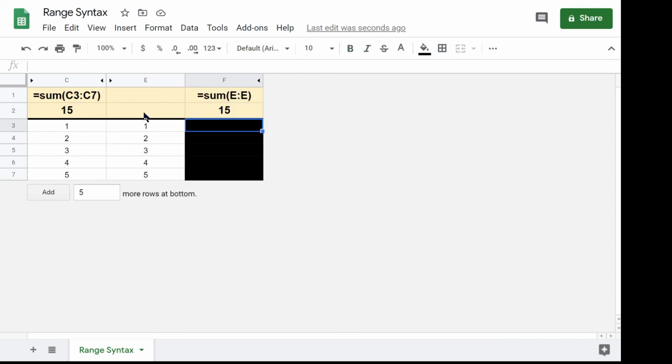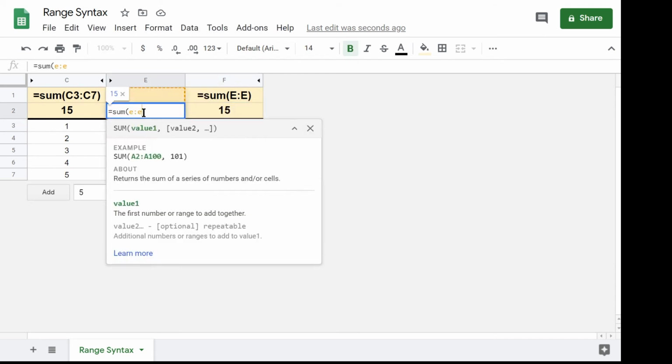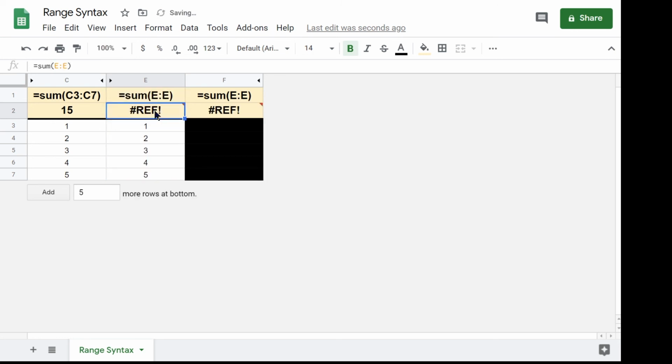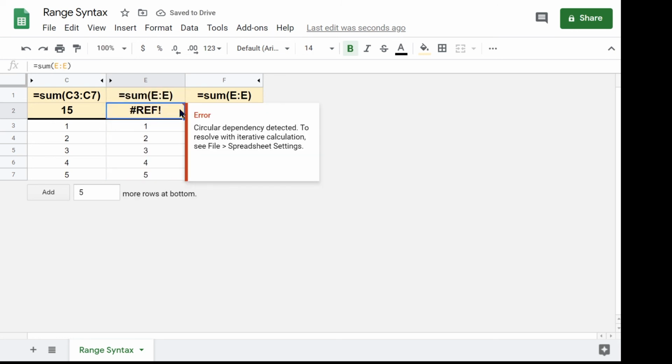I've deliberately entered this formula in column F because if this formula is in E2, this causes a circular error in the sheet. A circular error is when the calculated value of the cell, or the output of the cell, is also in the input range to the formula of the cell, i.e. it's circular because it's both an input and an output.